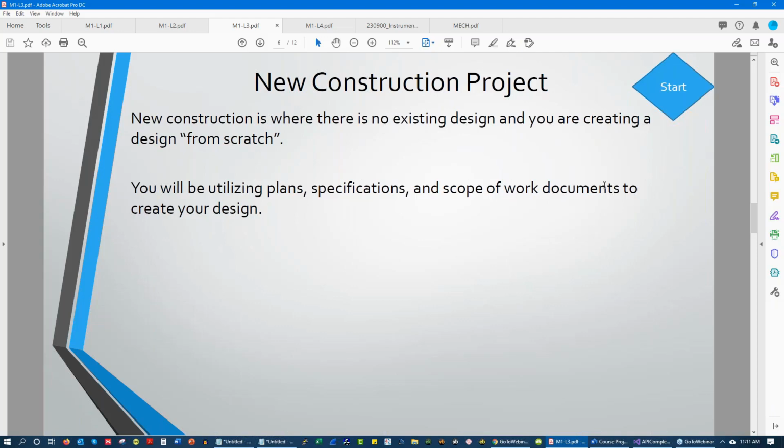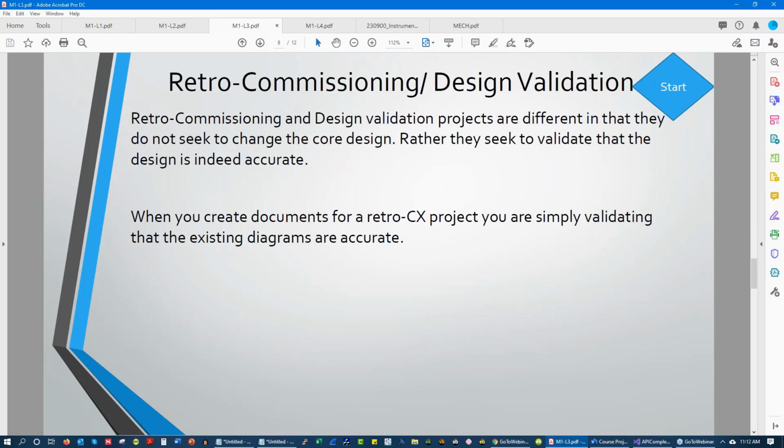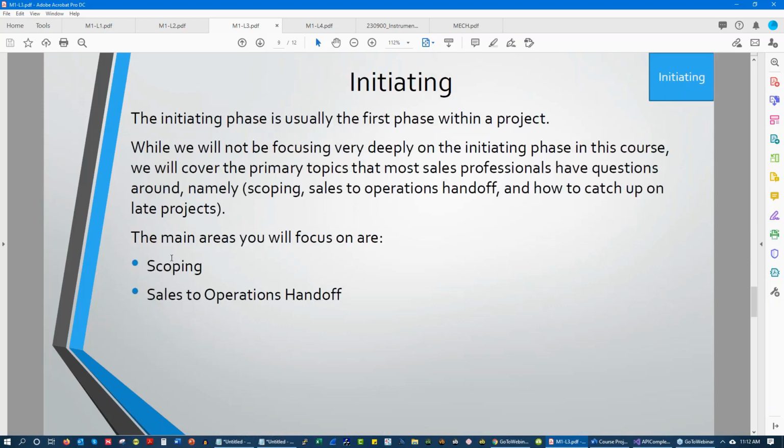Great, wonderful. Now the salesperson should be starting this initiating phase, where you should be going through and doing a sales to operations handoff. This is where you as the designer get involved. So hopefully most of you have a design review or sales to ops check sheet, and you're going to go through: do we have the latest drawings? Do we have the latest addendums? Do we have the latest spec? Are there any conditions we need to be aware of? What's the timeline?